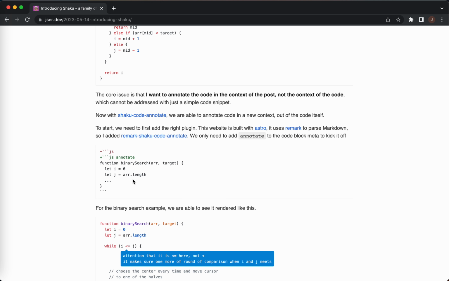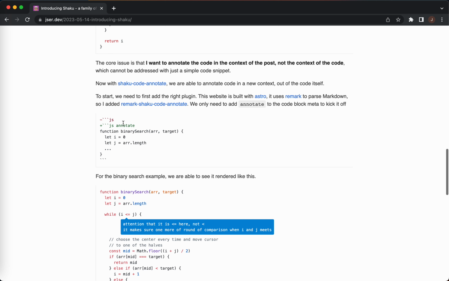So now, if I am writing a post on JSON.def, this is how you define a code block, right? And then I just add this annotate, right?